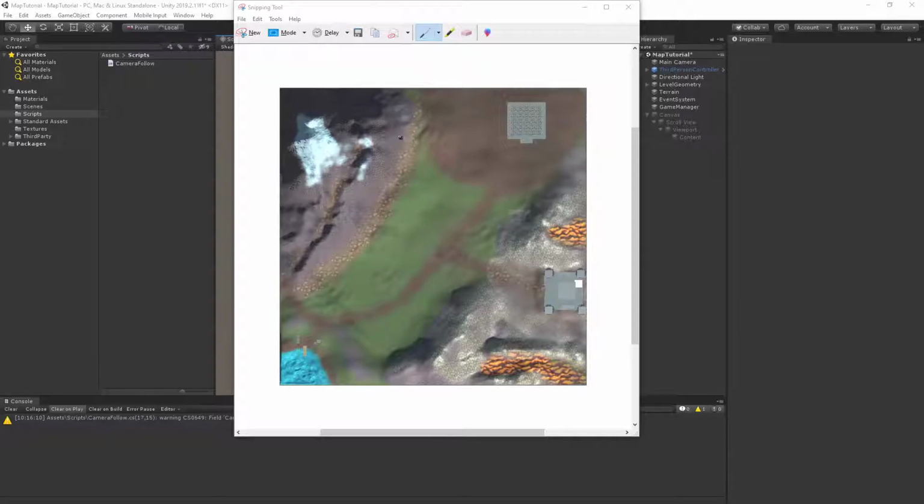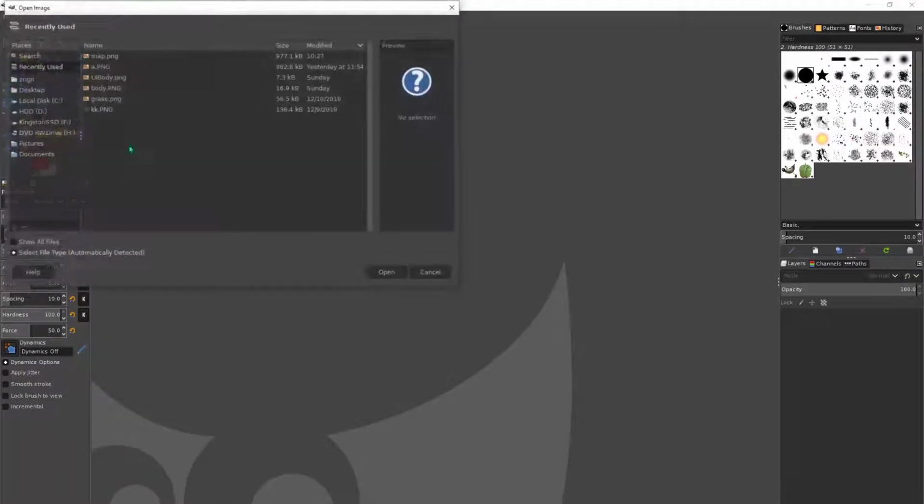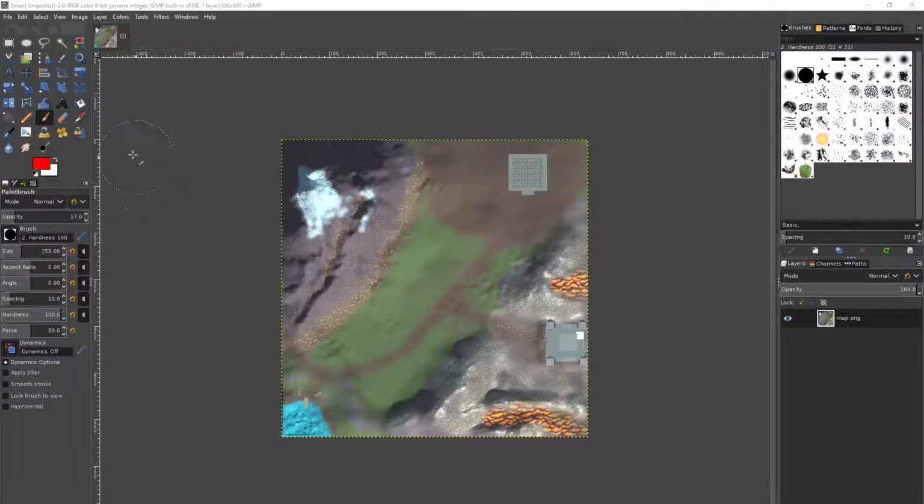We want to edit this image, so go ahead and open GIMP or Photoshop, whichever you prefer. Go ahead and open your image. From this point, you can do anything you want. You can hand draw mountains if you'd like. Something like this. Territory boundaries. I'm just going to draw zones.